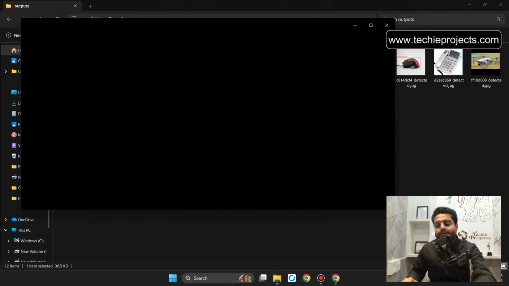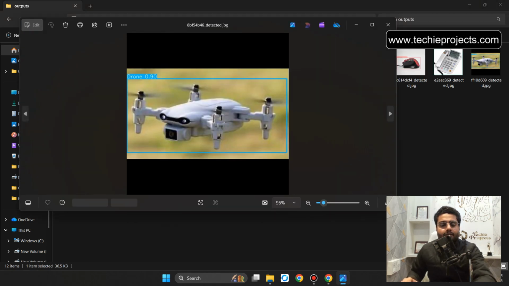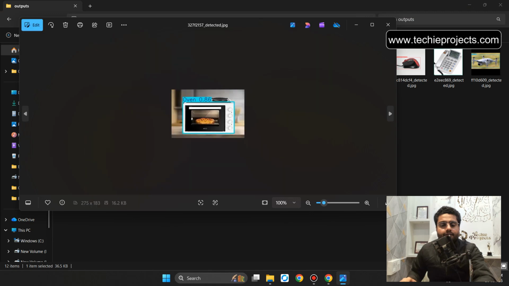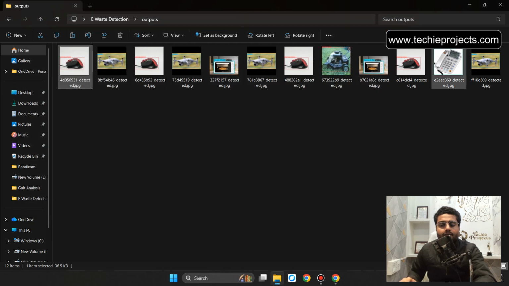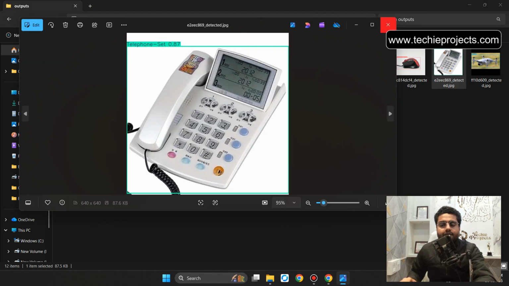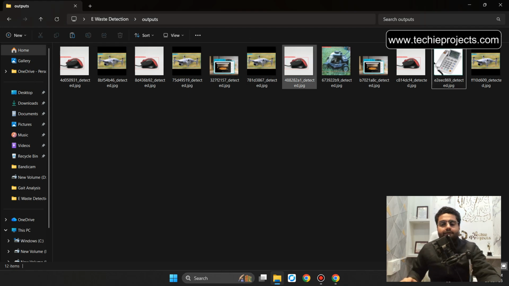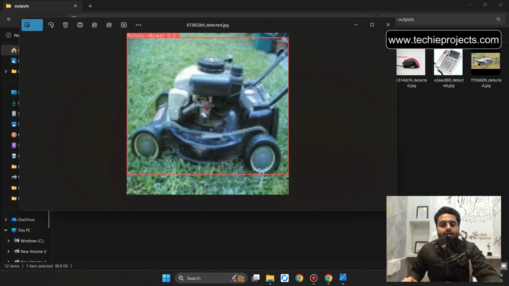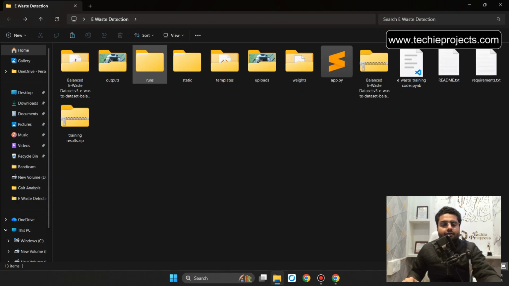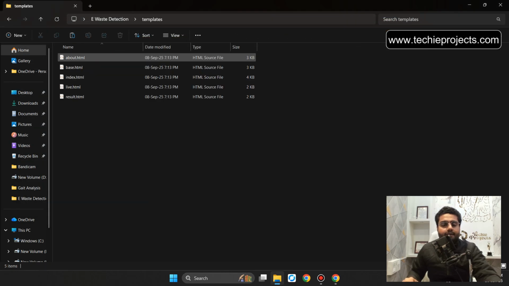It will generate output images like computer mouse, drone, oven, telephone set, rotary mower. Let's go back. Now open the templates folder. It will show the about.html page, base.html, index.html, live.html, and result.html. Okay, so let's go back.